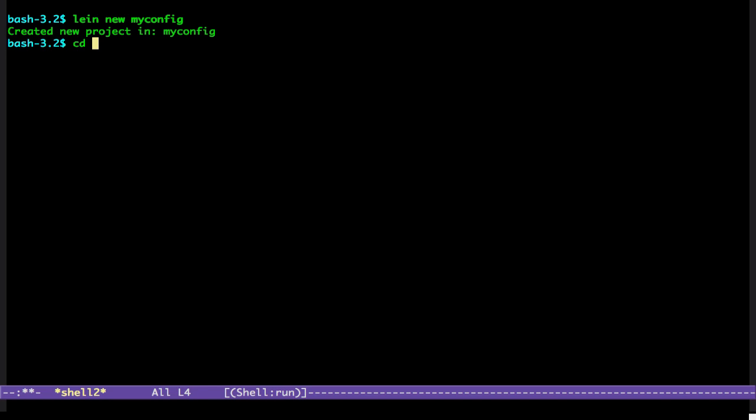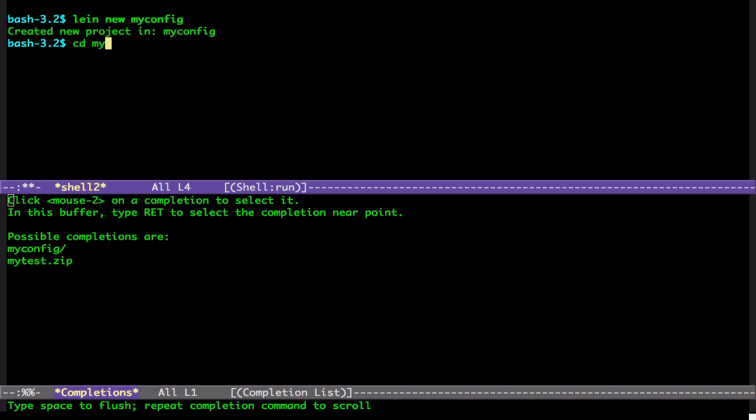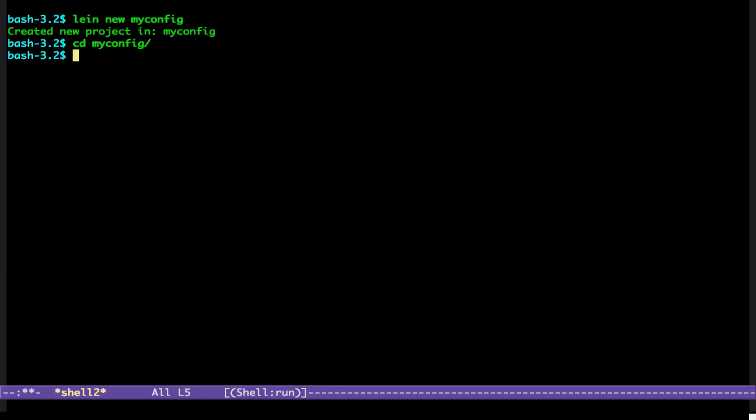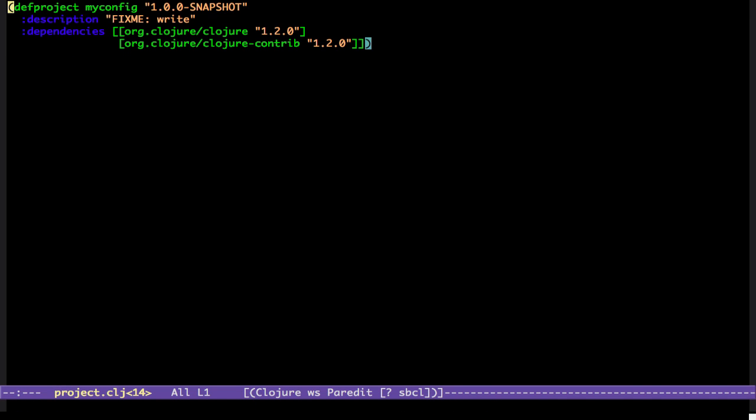Lein is going to create my project. Let's change directory into that and edit the project.clj file that it creates. My configuration project description. And I'm going to add some dependencies.